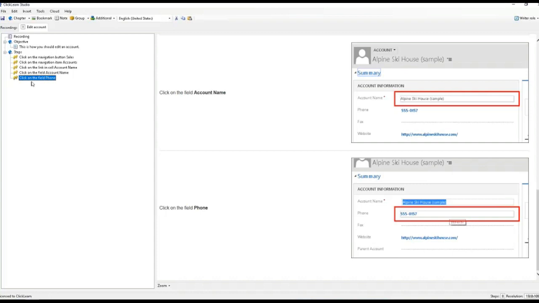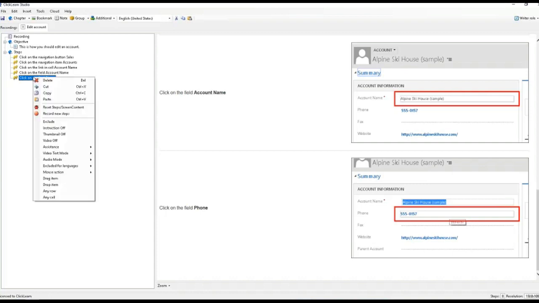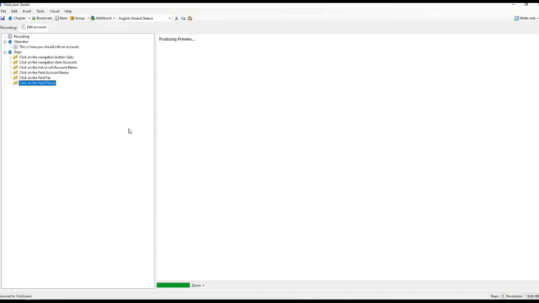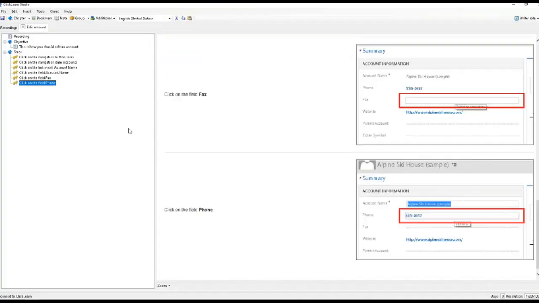And I'll do that right here by right-clicking on a step here and say Record New Steps. This allows you now to focus on adding additional steps to the recording. And when you're done, you simply just press the 2 control keys again, and it will add this to the recording instantly.